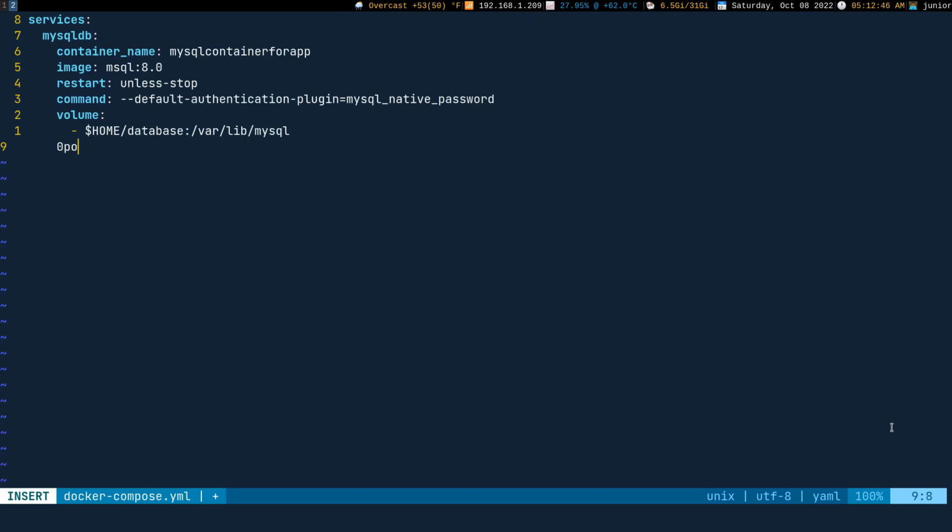And then we need to define the ports. So port mapping, so that's also an array. And I'm going to say we want to map 3306 from the computer to 3306 from the container. And then we can also define the expose, so what port we want to expose. That also takes an array, and that's 3306 because that's where MySQL runs by default.